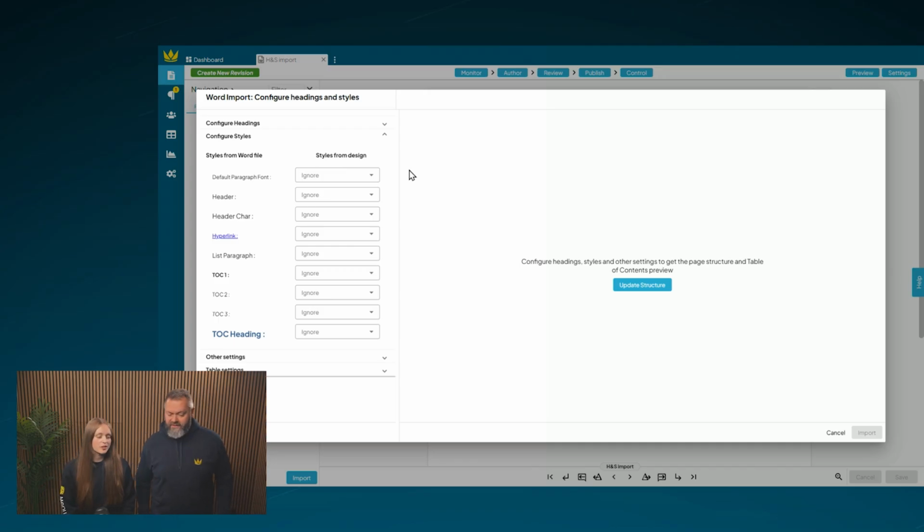Yes, so this is the menu where we can configure the styles. What happens is that we detect the styles from the original Word file, and we can either choose what style we want to use, or we can just take the style straight out of the Word document and use it in our web manuals document. Exactly. Yeah, a lot of settings that is very customizable. Let's jump in and have a look, shall we?